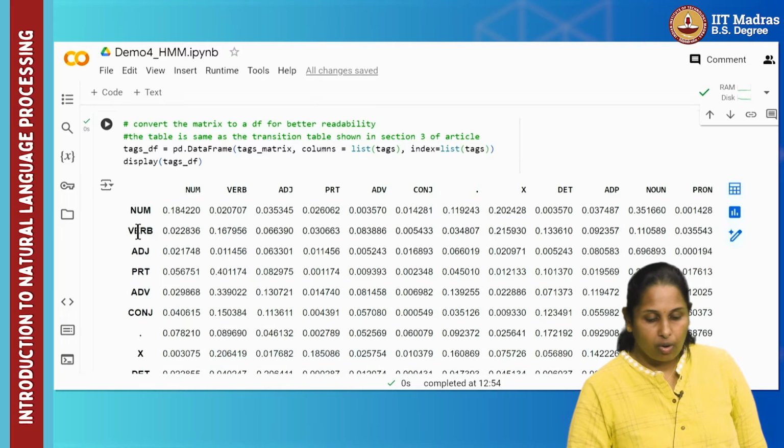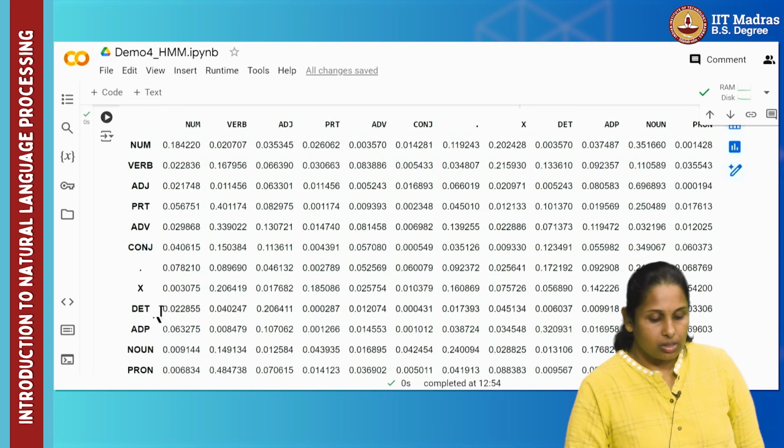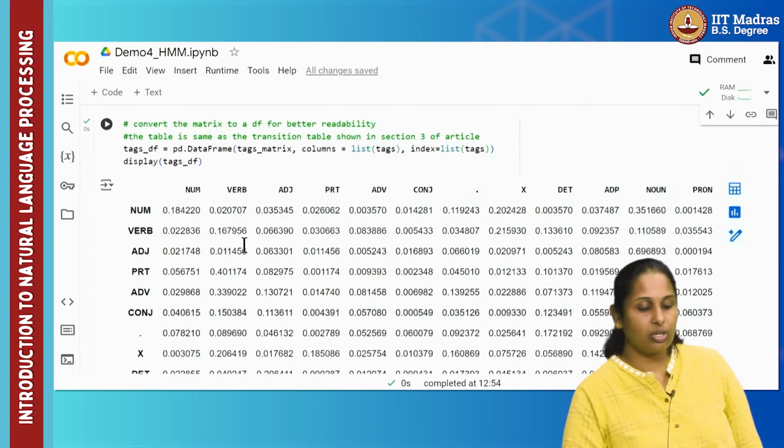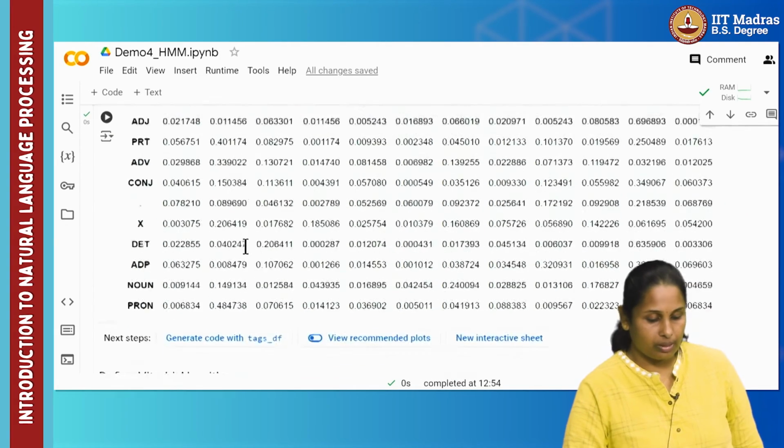Similarly, verb followed by, let's say, a dot, maybe a lower probability, but verbs followed by, let's say, another noun is in the higher probability, right? So determiner, let's take determiner followed by a noun is always in the higher end of the probability. So this is the data point that we are trying to get from the transition probability.